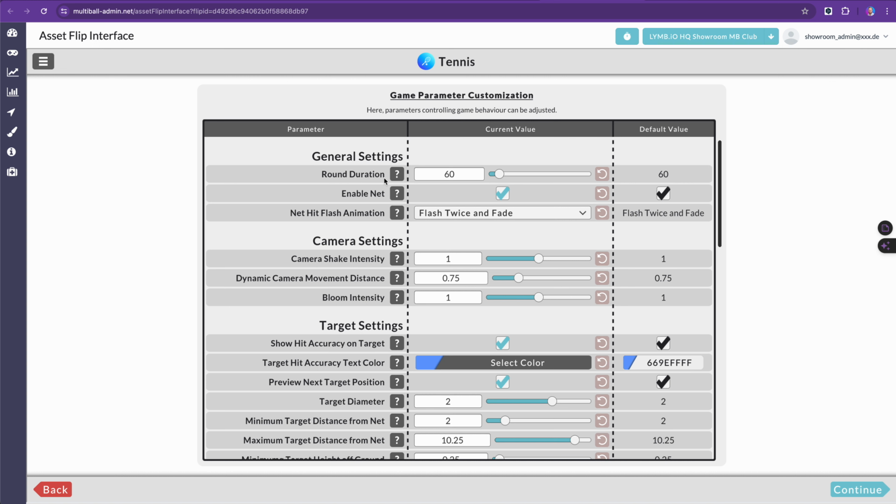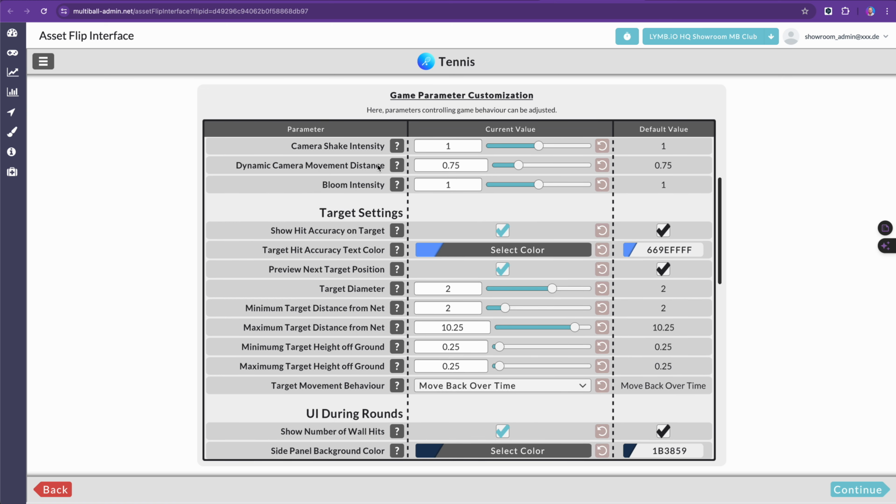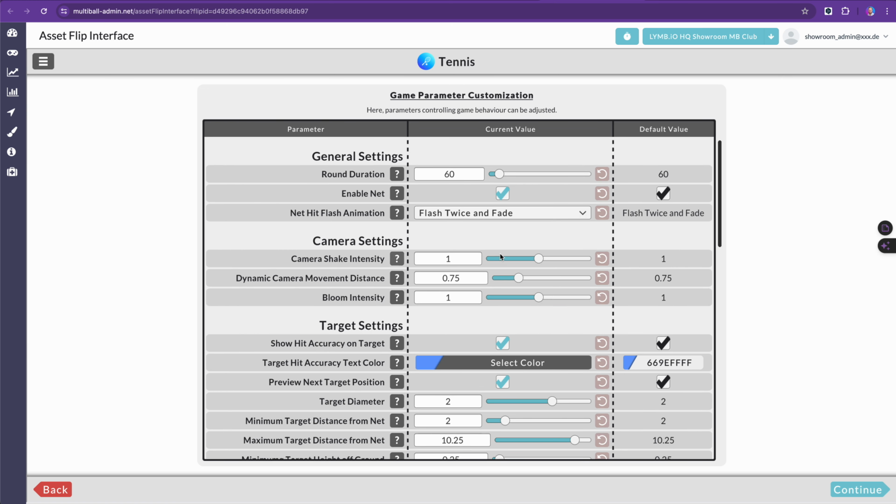We're going to start with a round duration. This is seconds. Do you want to have 60-second rounds, or are you at an event where you only want to have 20 seconds? Do you want to have a net, or is it okay if kids actually hit the ball low and we don't want to have this? If you hit the net, do you want to have a flash animation? Yes or no? There's a camera shake every time you hit the net. Do you want to have that really, really crazy, or very, very easy?